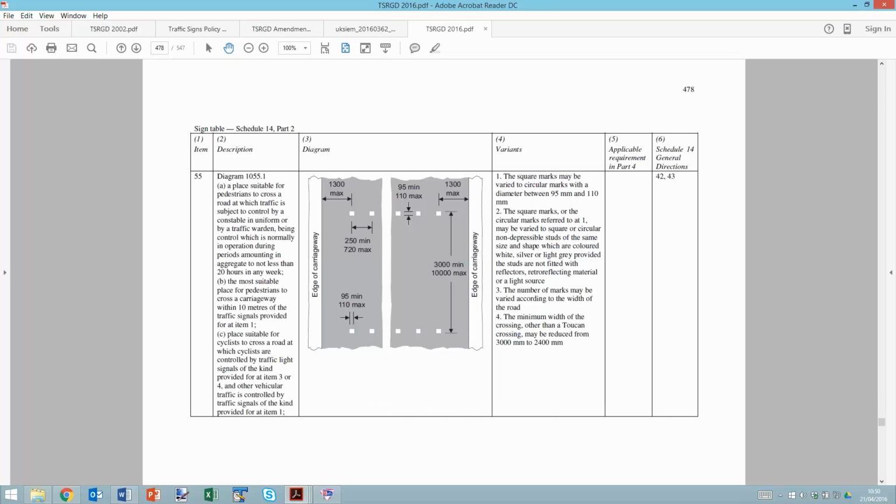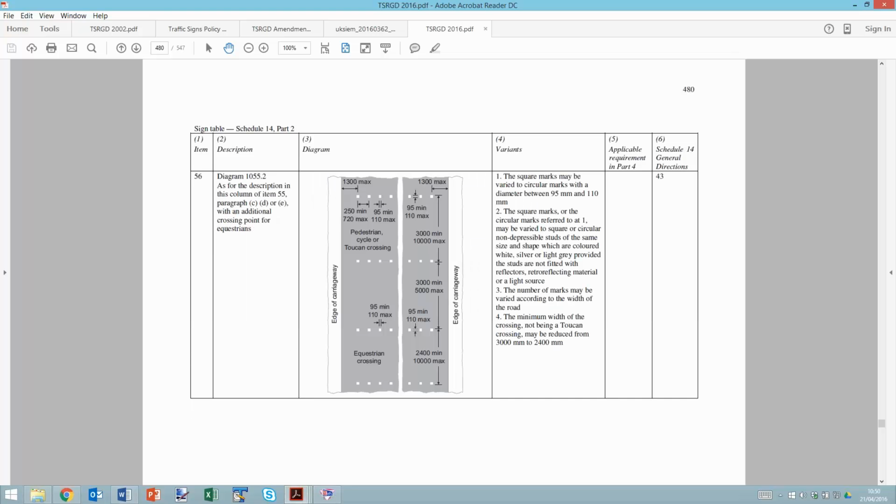This is just a general shared use marking. And on the next one, again, shared use here, you've got the label at the bottom right of the actual image there, equestrian crossing. And then pedestrian or cycle or toucan crossing in the top part of that, so actually separating them with those there. Okay, so that's equestrian crossings and shared use crossings.